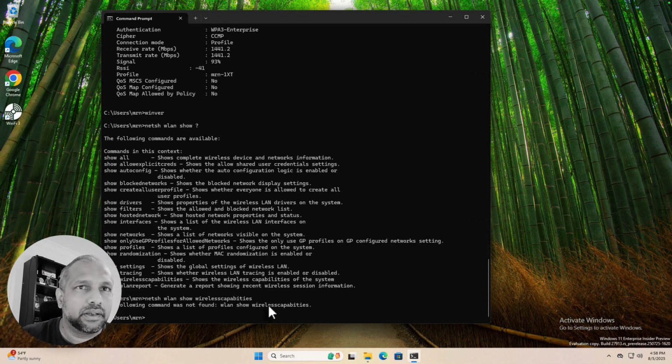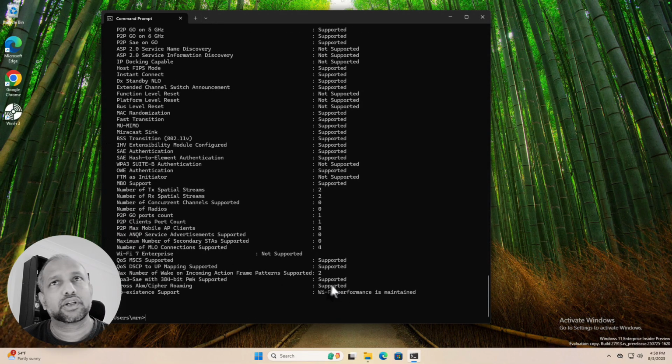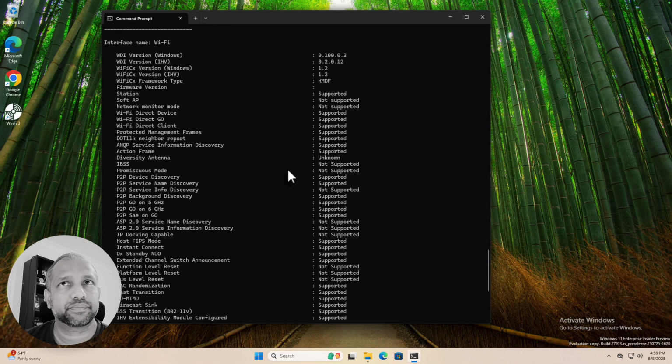Maybe I have mistyped it. Let me copy and paste that particular command, wireless capabilities. Now this will list all the wireless capabilities of my wireless adapter.